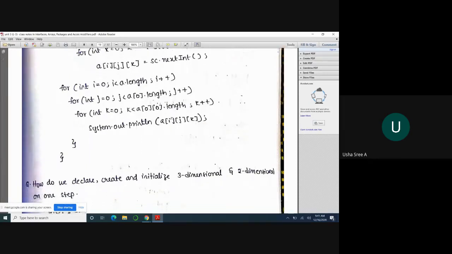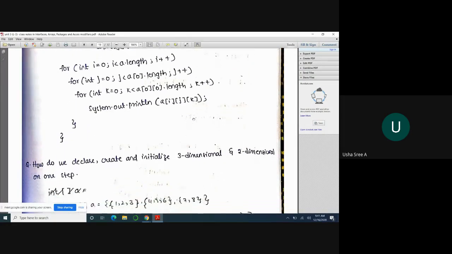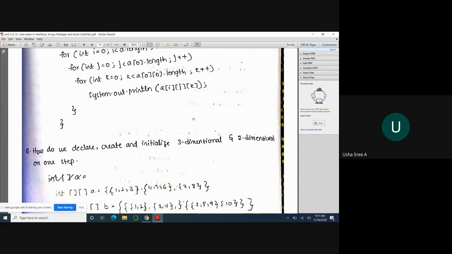Next, how do I display the elements of the three-dimensional array? Is again 3 for loops. And I will use the statement System.out.println ijk. Okay. So this is the program on three-dimensional array.